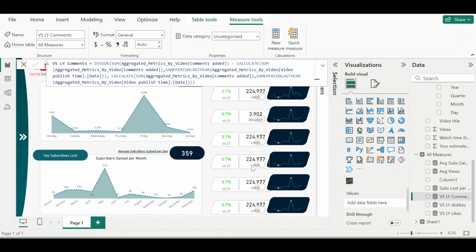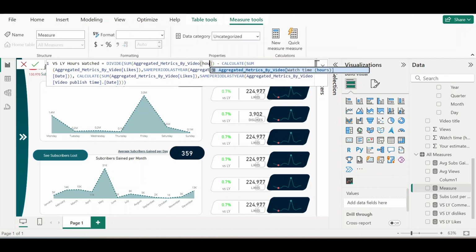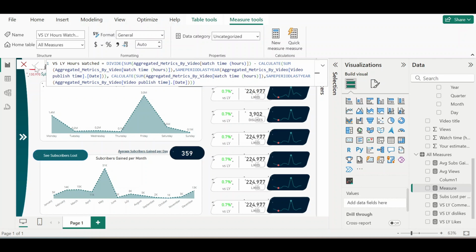So our next measure would be for hours watched. Let me just create another measure and we'll call it hours watched, and instead of likes we'll place watch time hours. Here also watch time hours, and here also watch time hours. We'll commit this.